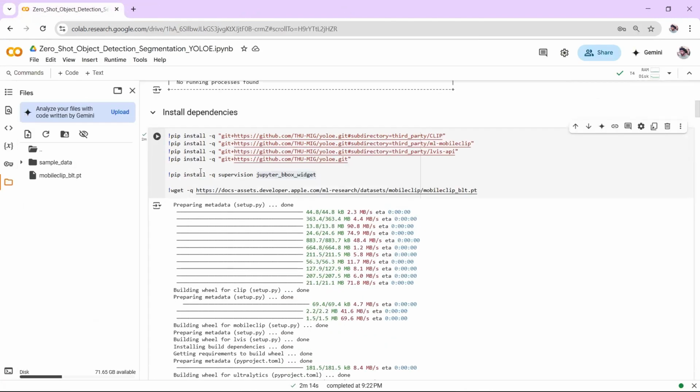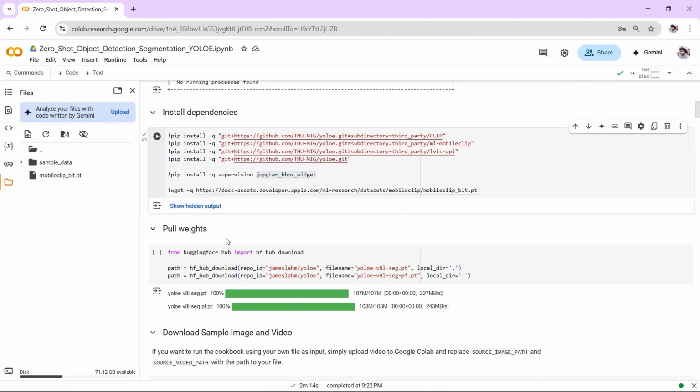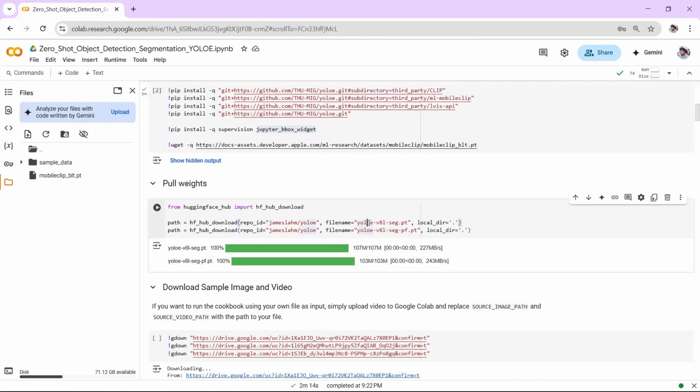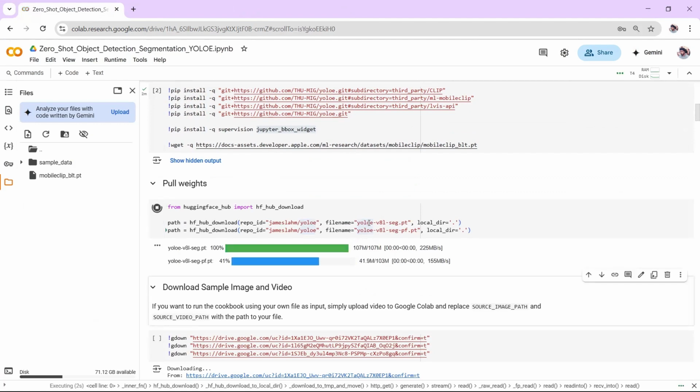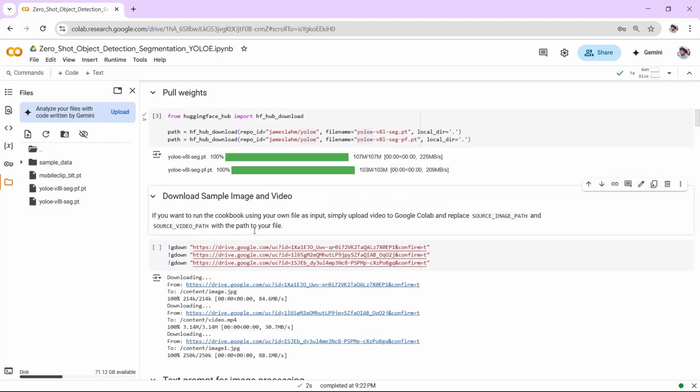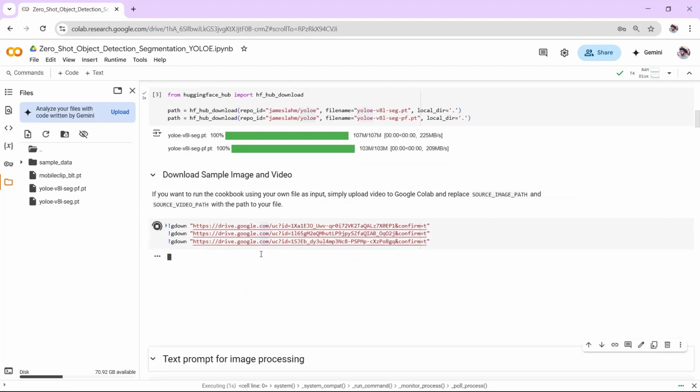You can see over here the package installation is finished, so we can just hide the output. Now we will download the model weights from Hugging Face into our Google Colab notebook. You can just find the weights over here. We will now download some sample images and a video from a drive into this Google Colab notebook. We will be using these sample images and video for testing purposes.